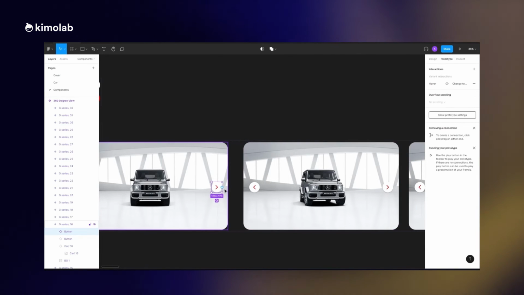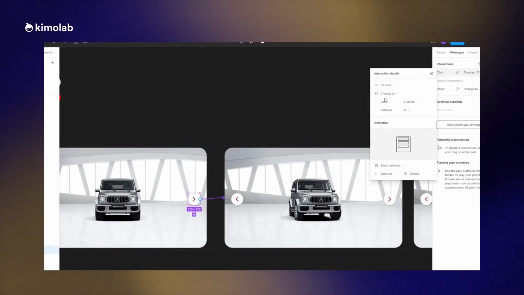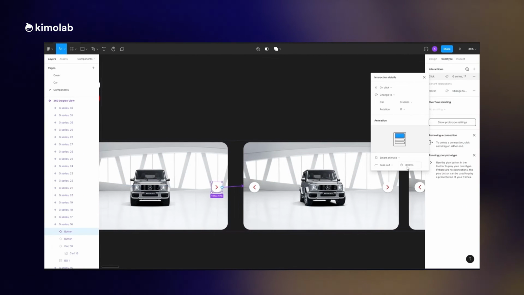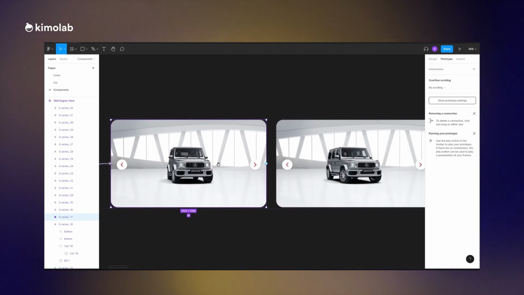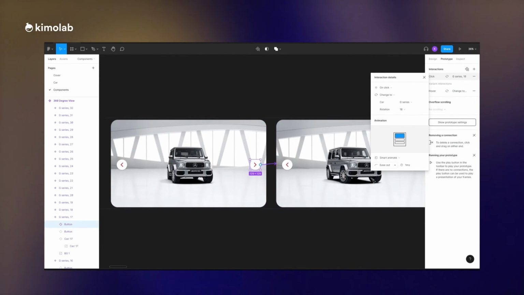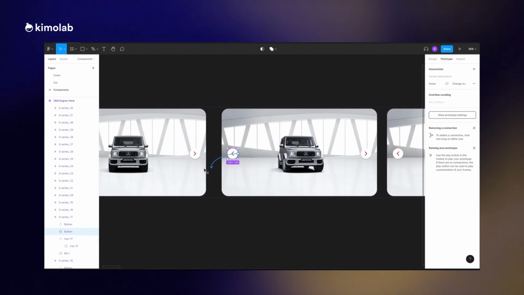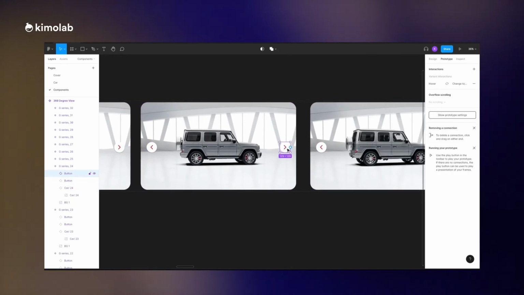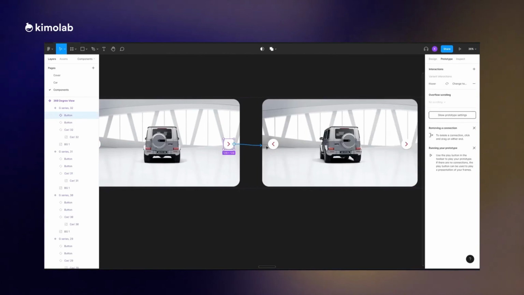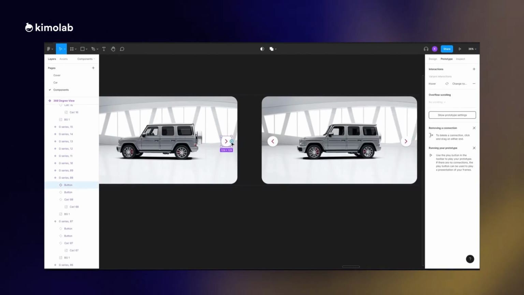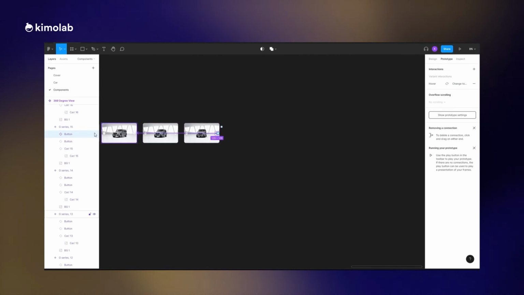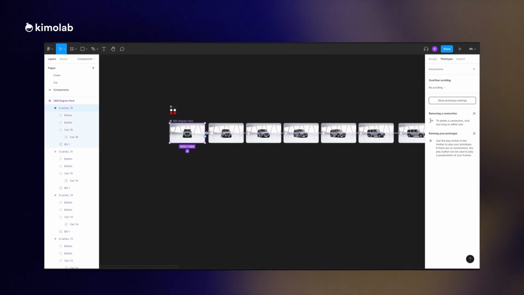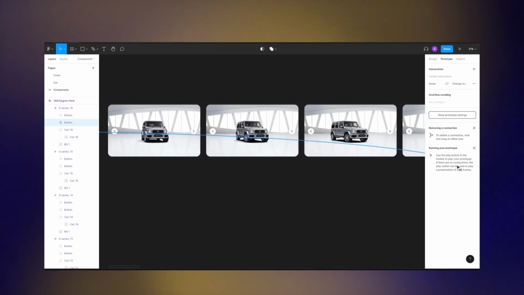So I use the prototyping feature, select the right button, connect it to the next layer, or let's say variant of the component, and then set the type of the interaction to on click and smart animate. I just keep the animation duration really short because I want to create kind of an instant effect. I do the same thing for the left button, but I connect it to the previous layer. I do this process for all of the variants of the component that I have. The point is I need to connect the right button from the last variant to the first one in order to create the loop effect, and also the left button from the first one to the last one.